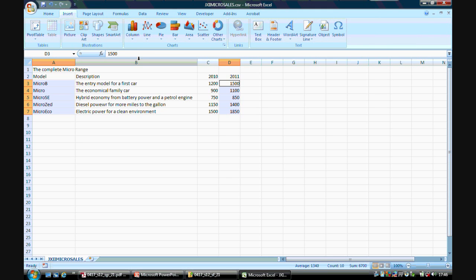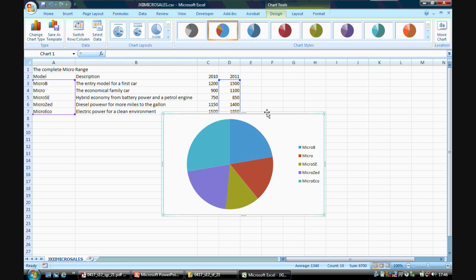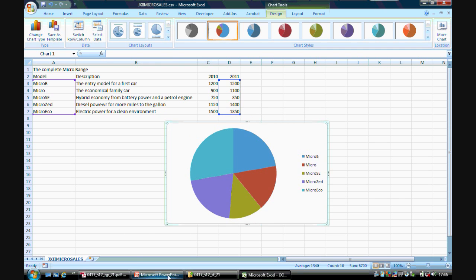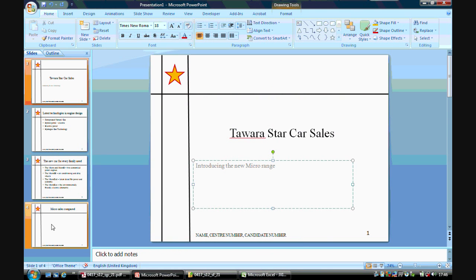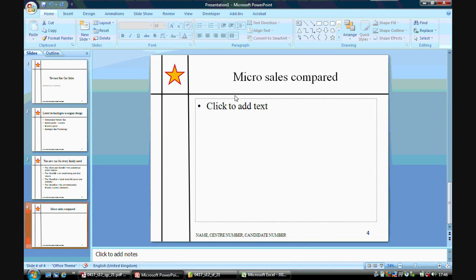So I'll go to insert now, pie, and I click on a pie chart. So the pie chart has been created. Let's have a look if it tells me to add anything else to this pie chart. Okay, place the chart on slide 4. So it never told me to add a title. It never told me to change the legend or add any data labels. It just wants me to put it onto this slide and the title is already on the slide.